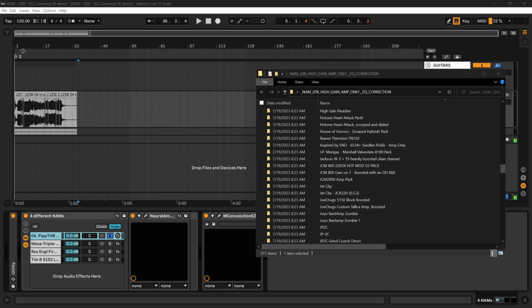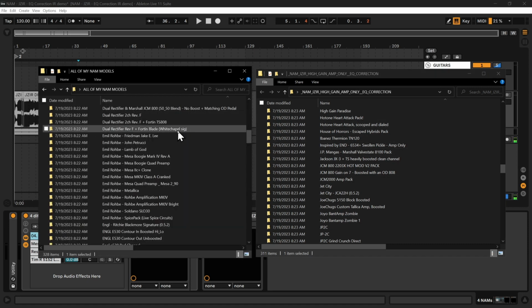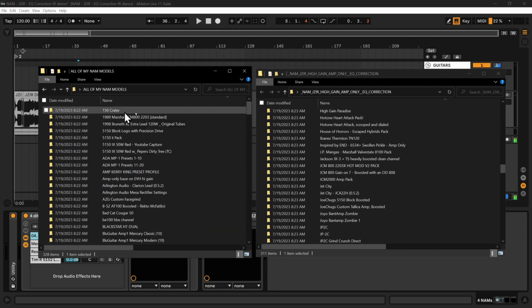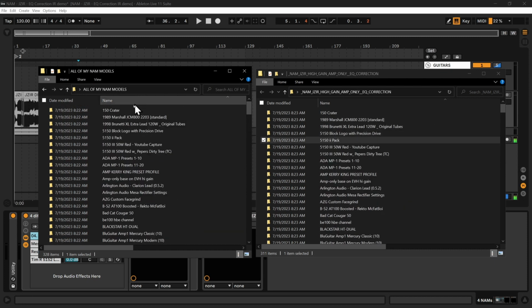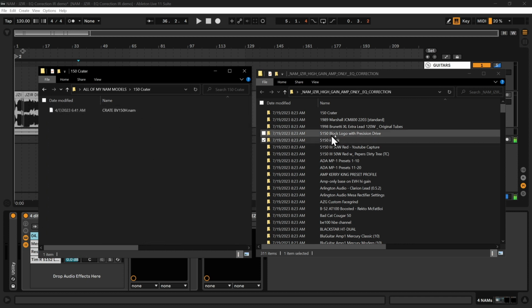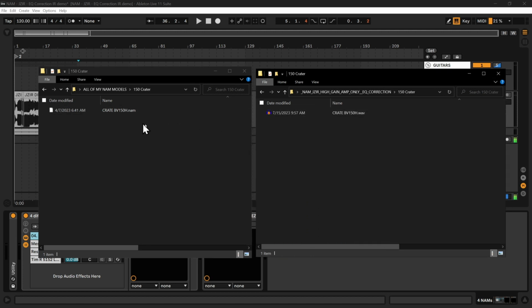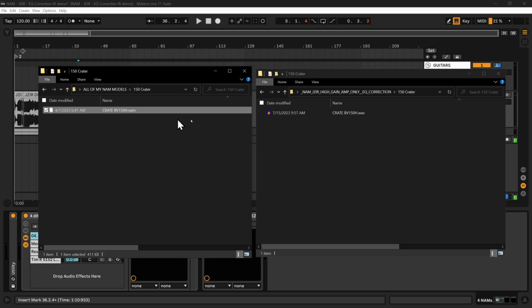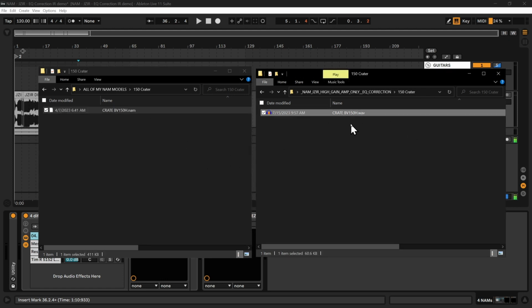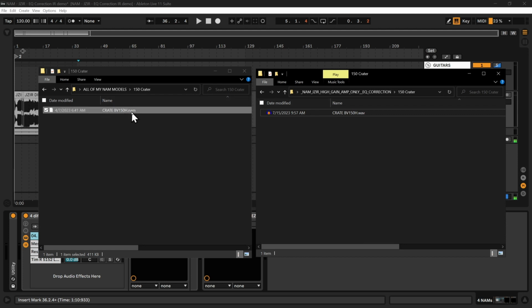So let's say that you have a folder full of all your NAM models. We'll just go to the top here. We have this 150 Crate. I don't know what this is. It's a crate, okay, cool. That makes sense. In their folder they have the Crate BV150H.nam, and in my folder it's the exact same name folder and the exact same name. My IR has the exact same name as the NAM file. It's just a .wav instead of a .nam.